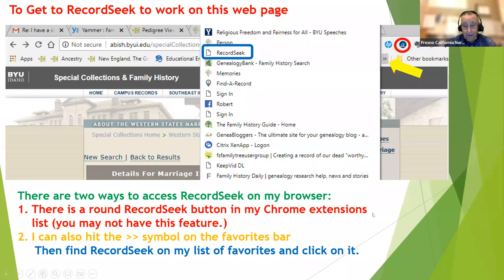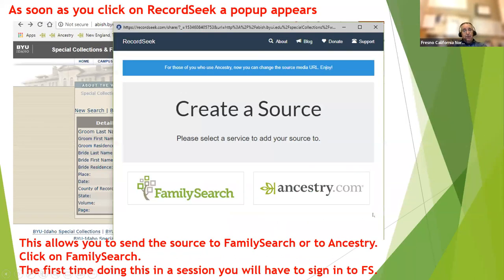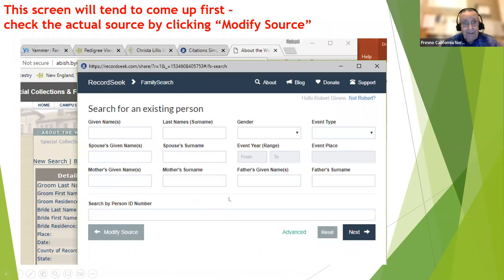As soon as you click on that icon, a pop-up appears and it says, okay, we're going to create a source. Goody, let's go to it. But first we want to know, do you want to put it in FamilySearch or Ancestry? So we're going to click on FamilySearch. And then it's going to sign me in. I'm going to have to sign in. Once I'm signed in, then a new pop-up appears.